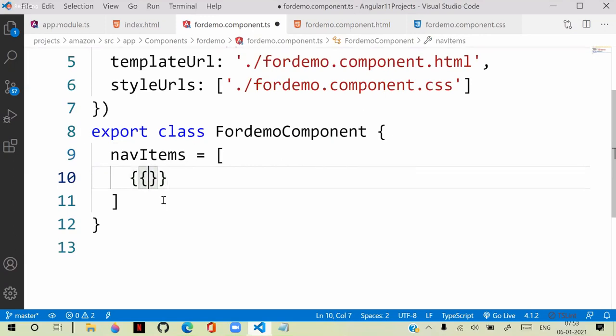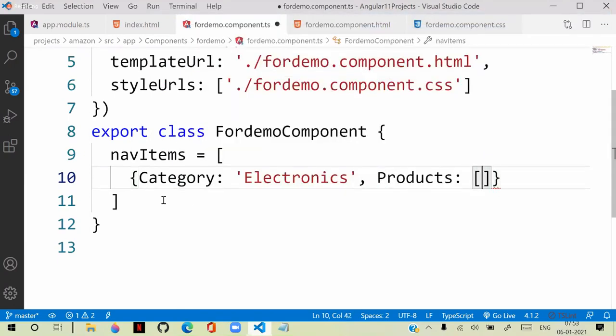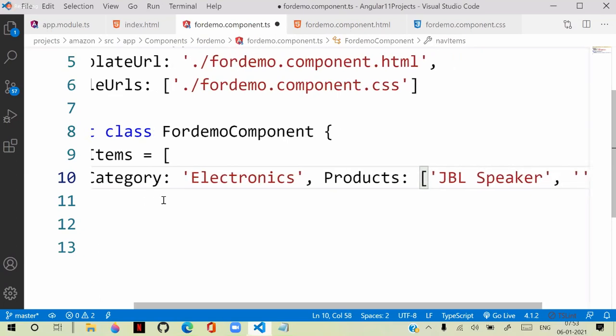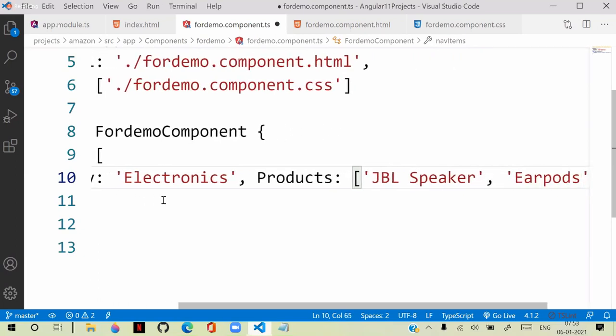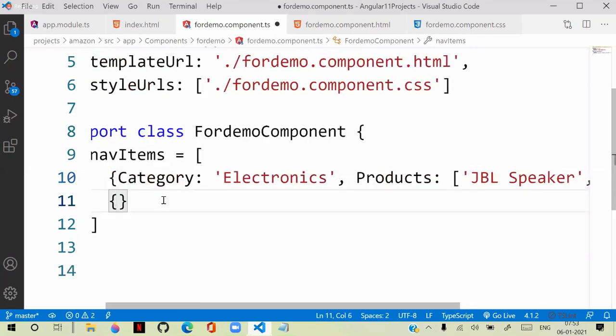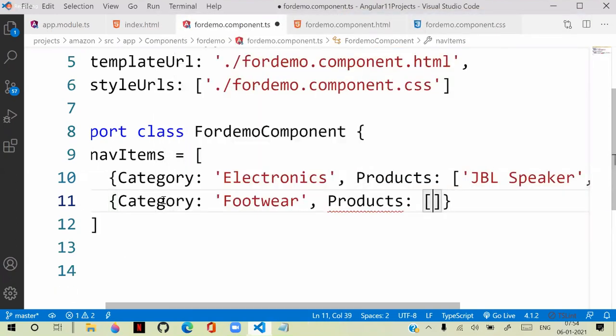So every object contains a category. The category is some electronics. Under this category, we have a products collection. In the products, we have again a collection, like some JBL speaker, and some earpods, something like this. And another category, which is footwear. So we have products, and products is an array inside it.